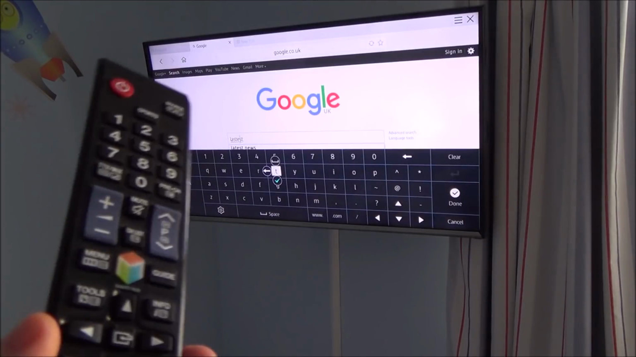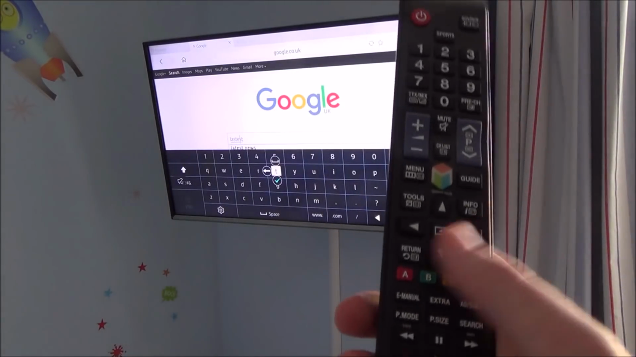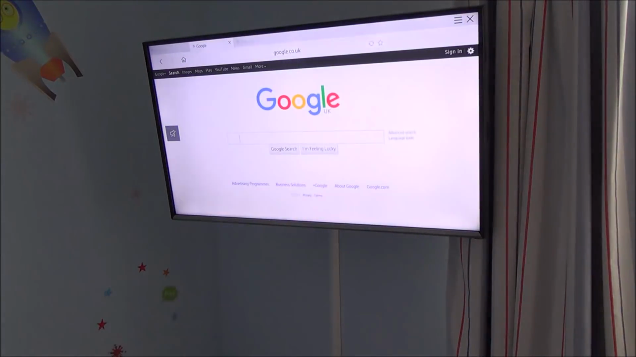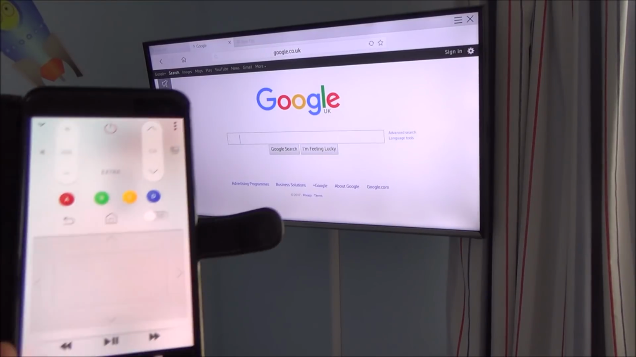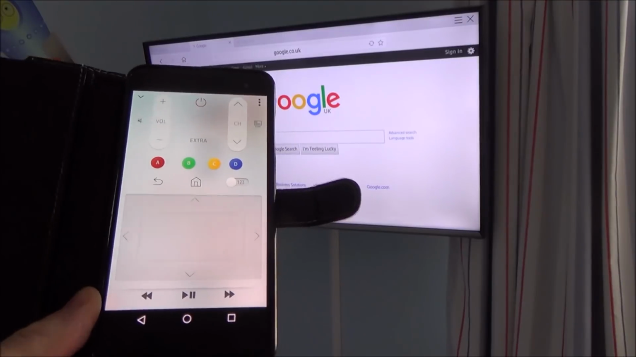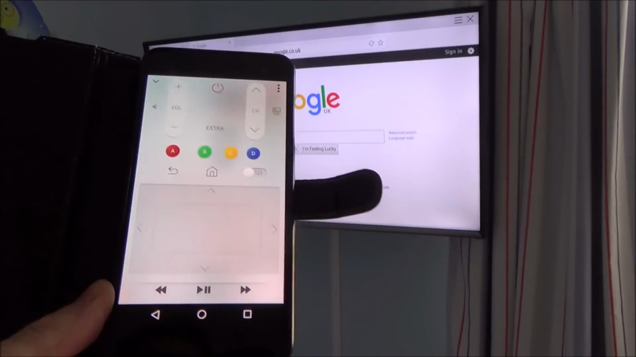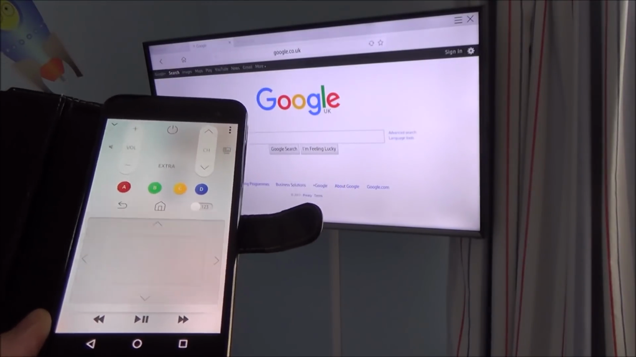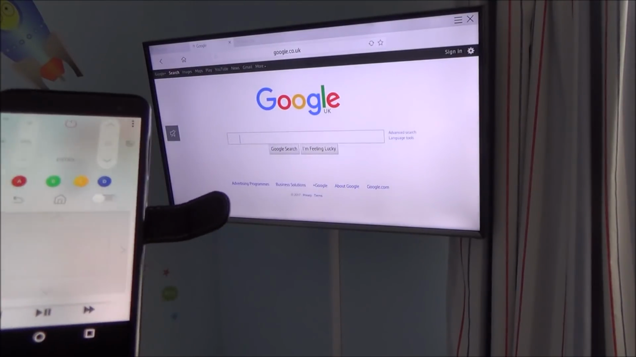Right, okay, so is there a quicker way of doing it? Yes, there is. So let's just return out of that. Discard the text, yes. If you use your Samsung Smart View app, then basically you can use the remote control via your phone. Now this kind of defeats the purpose because if you've got your phone, you might as well use your phone to look up the latest football results. But I'm just showing you this because it might come in handy for other things.